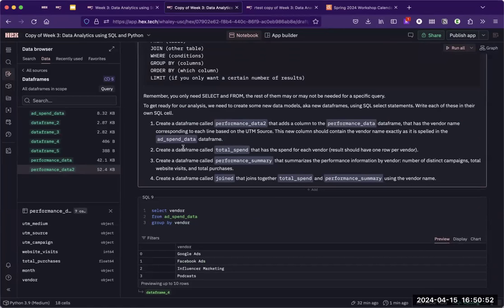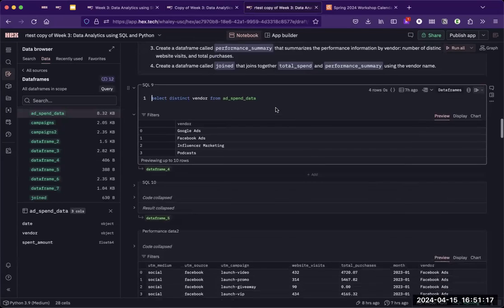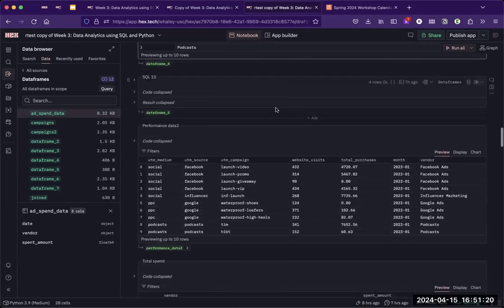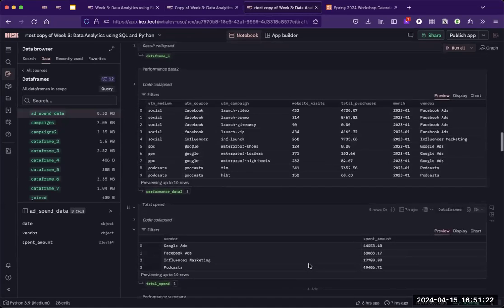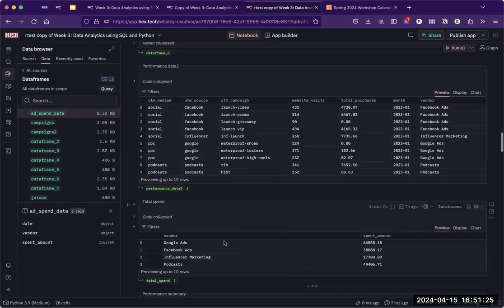Our next data modeling task is to create a data frame called total spend that has the spend for each vendor. Okay. So our results should have one row per vendor. So vendor, and then the total spend, the total that we've spent on ads with this vendor. And then we want to name it total spend. All right, so the result you're trying to get to, I'm going to leave the code hidden, but you're trying to get to something like this, okay, where we have for each vendor, how much total did we spend?